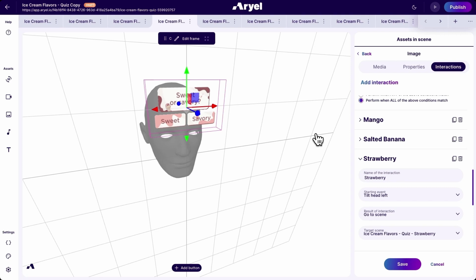And that's it. You now know how to use variables inside of your AR campaigns.